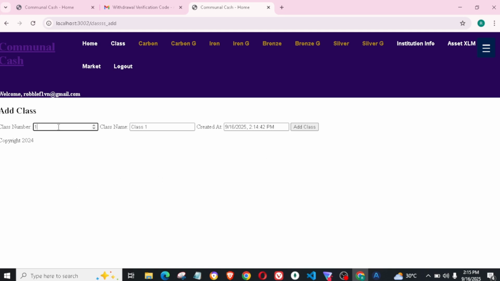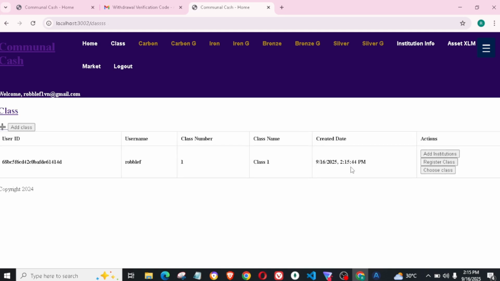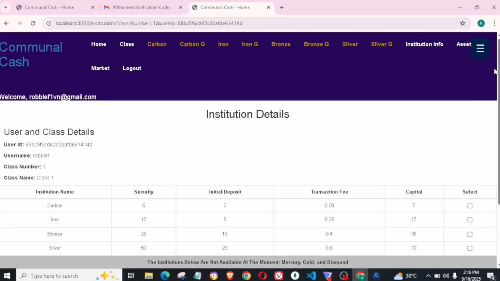So now I'll put number one here. The next thing I will do is to click this add class button. When I click on it, class has been added for me. So you can see that the class has been added for me. So now in this class, what I will do now is to click this add institution button. I'll click on it. When I click on add institution, I am brought to this page.